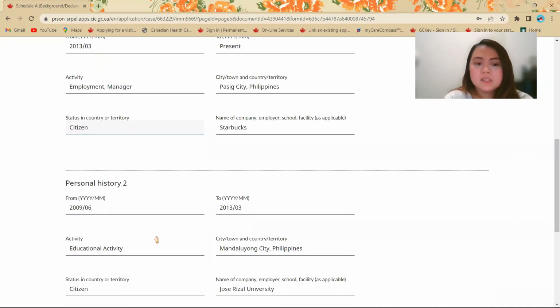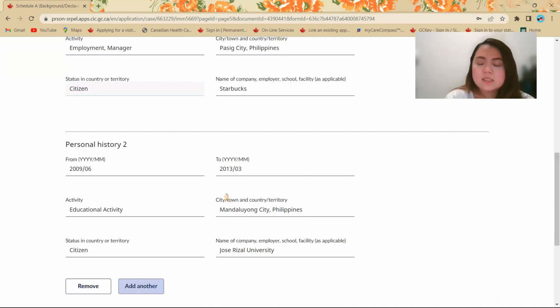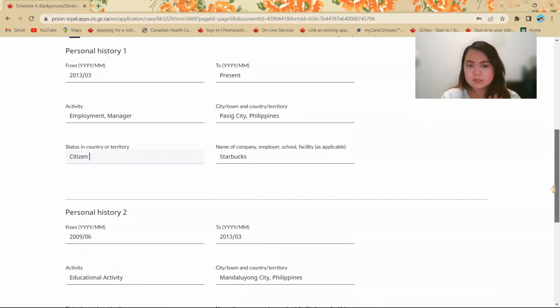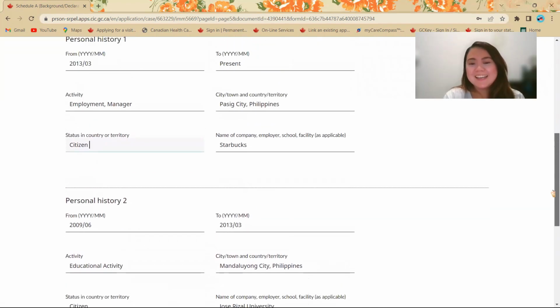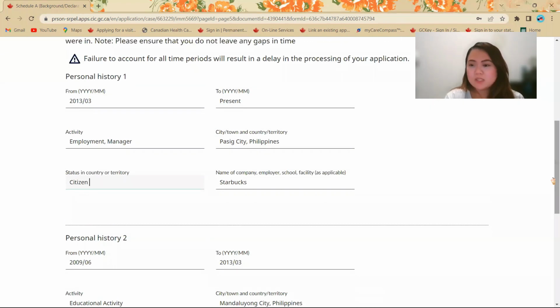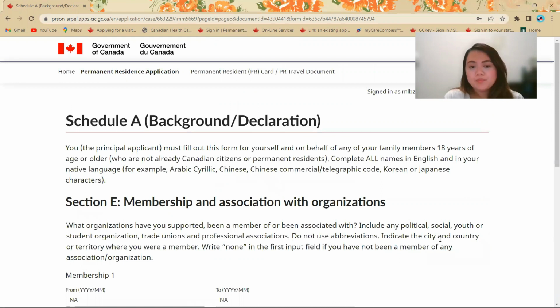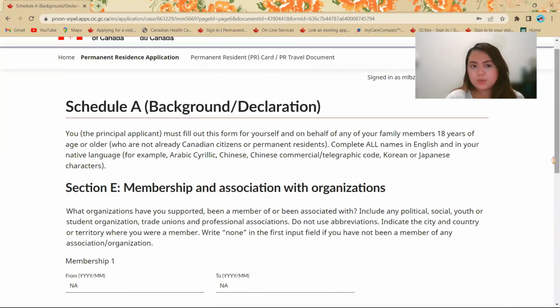So activity, educational activity, then of course the city, town, the status citizen, and then the name of the school. If you want to add more, just click on add another. But in our case, it's just as easy as that because they only worked for one company. So just click save and continue. Again, if there's not enough space, then just add it to the form that you're going to create. So I'm going to show you an example for that.